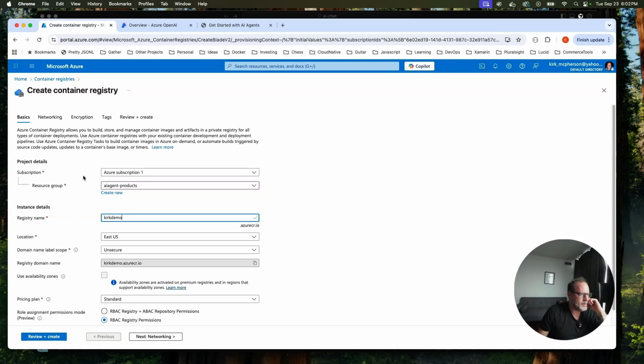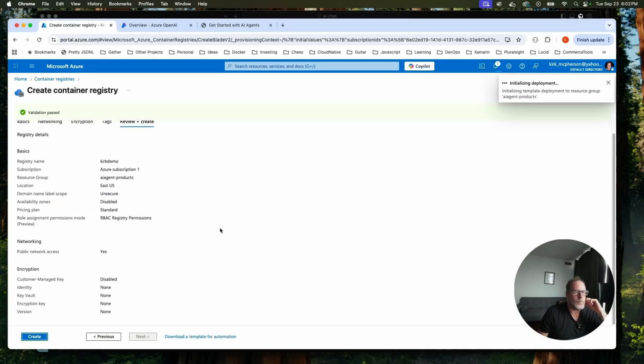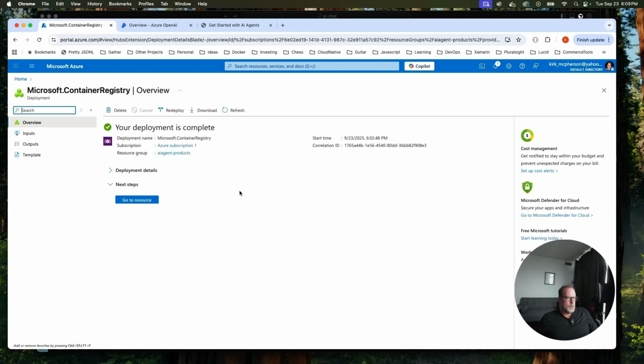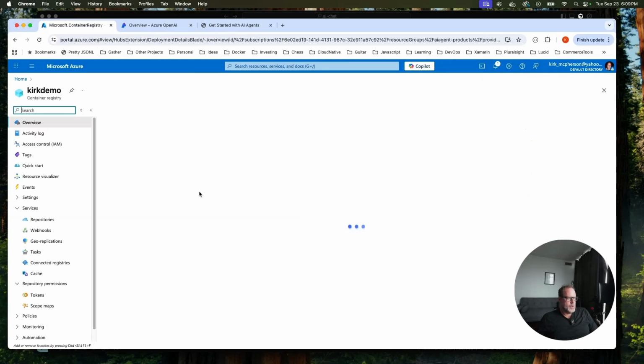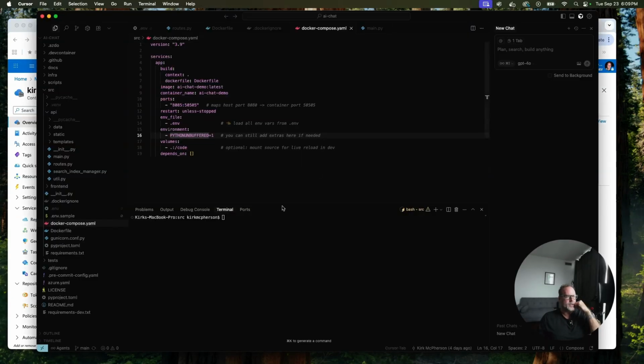Okay, so that's it. I'm not going to worry about networking, encryption, anything like that. Let's just go ahead and create this. Okay, we have our container registry. And you see here, the name is kirkdemo.azurecr.io. Okay, we need that. So what I'm going to do is go back to Cursor here, my IDE, and I'm going to create an environment variable just to hold that name. ACR_NAME, let me just get it here, one sec. So basically I'm saying the Azure Container Registry name is kirkdemo.